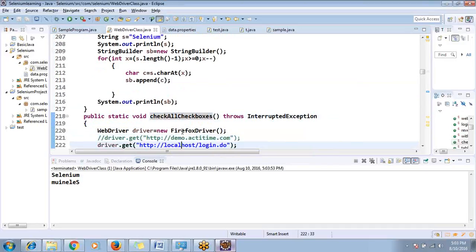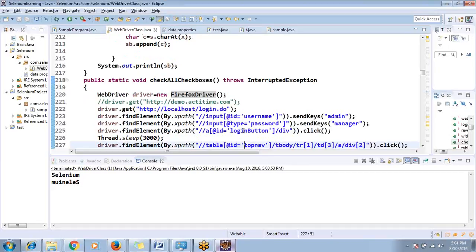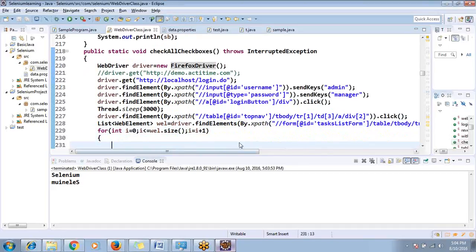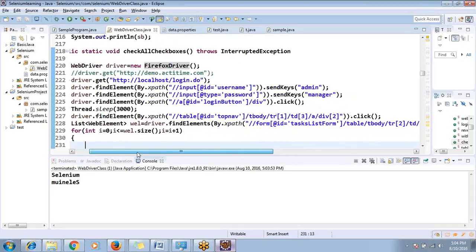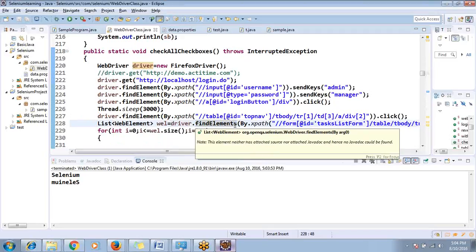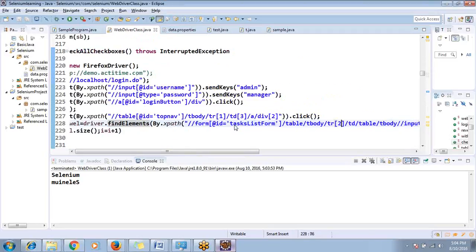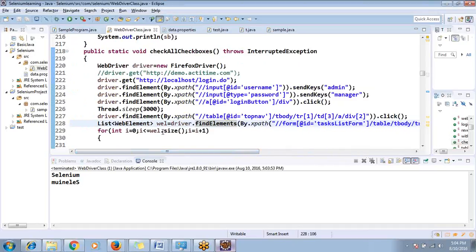Now we will see how to check all the checkboxes. Now I'm going to the Firefox driver. Here I'm redirecting to this page. I'm entering the username and password using sendKeys, clicking on the login button. Here I am going to this particular division and clicking on that. Here I am taking all the checkbox web elements, List<WebElement> wl is equal to findElements. I have used By.xpath, and you know how to take the xpath, right? I have already displayed.